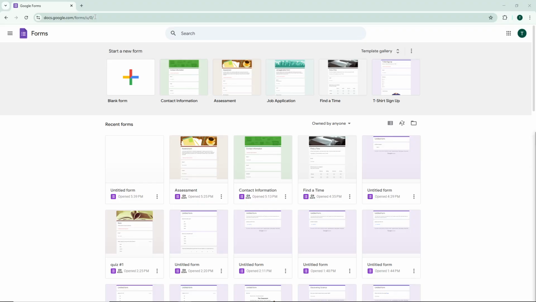First, open your web browser and navigate to forms.google.com. Once you're on the page, you'll need to sign in with your Google credentials if you haven't already. This gives you access to all of Google Forms features and ensures your scheduling form is saved to your account.